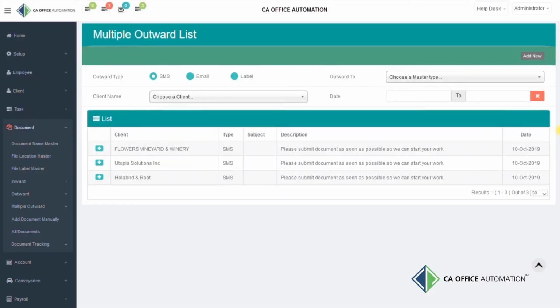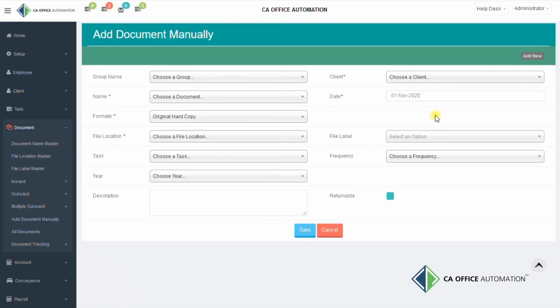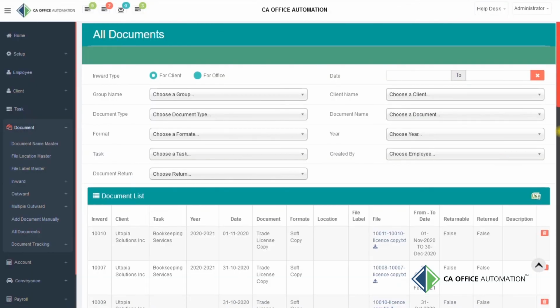selecting desired filters. Now, there could be instances where you want to add any document without going through inward and verification process. This can be done manually by using Add Document Manually. Then, clicking on All Documents tab, you can see the detailed list of all documents for Office and also for clients. You can use given filters to see the data of your choice and it can also be exported to Excel.